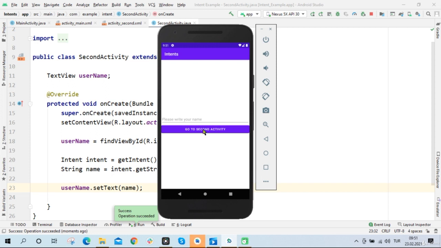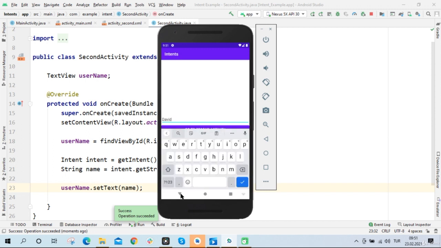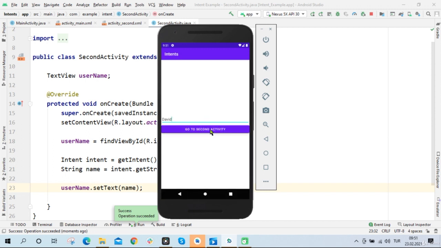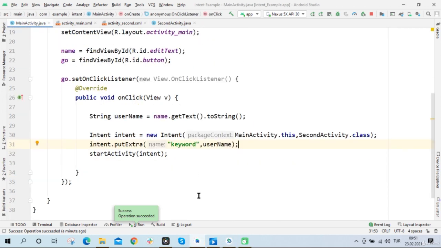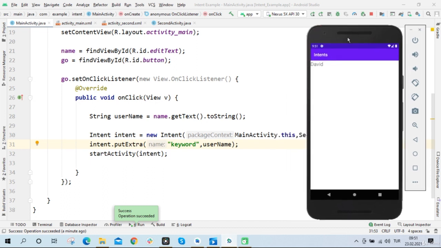So the application opens, and I'll write a name here. And click the button. And after I click the button, the second activity is open, and the name is written on the text view. What do you think? That's it. That's how intent works. So using intent, you can open another activity and then transfer data between activities.